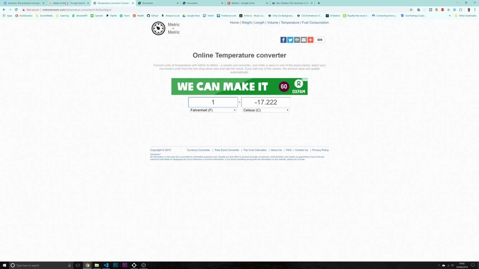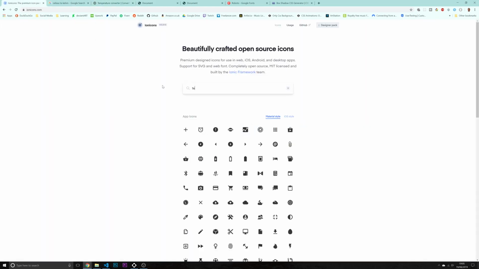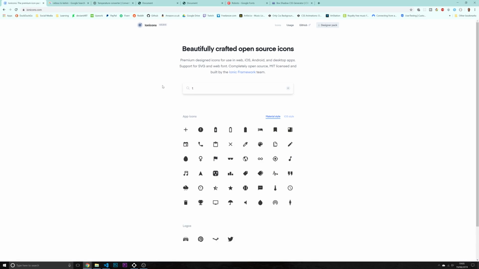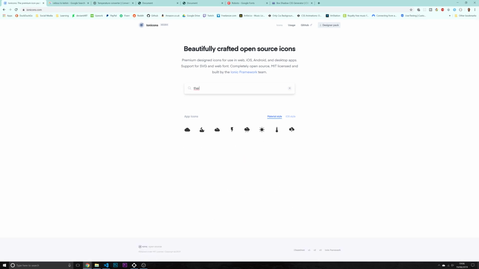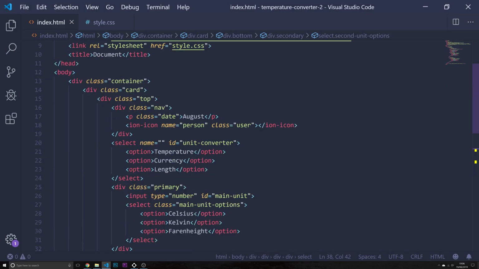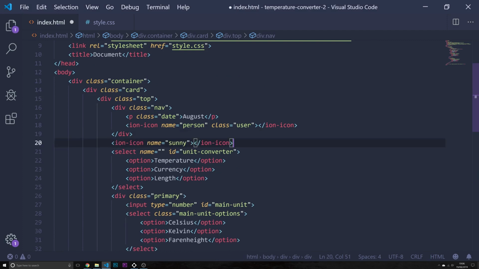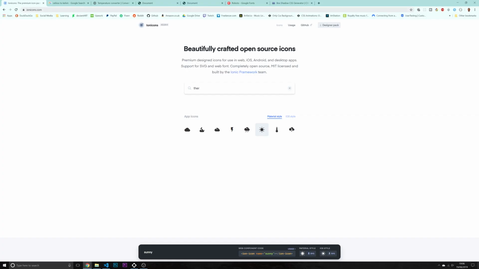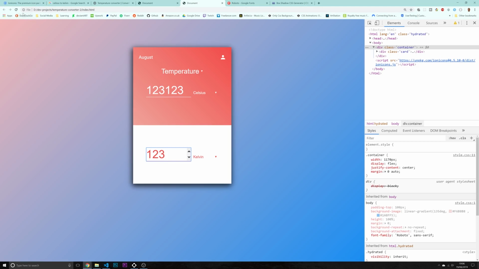So I could put, where is it? These Ionicons. I could put temperature, or thermal. Look, if I put something like this, there is sun, there is rain, there is this temperature icon. You can put whatever icon you want. I just want to put the sun because I think it looks better. So I'll copy this code just before our select for the converter. I'm going to put this one there. Refresh, we got temperature, and basically that's it. We got all our interface built with HTML and CSS.